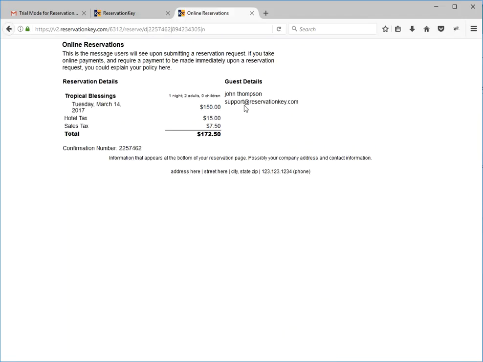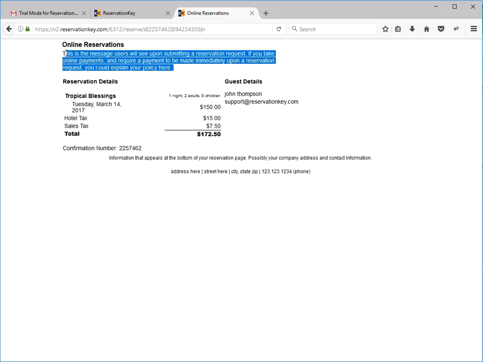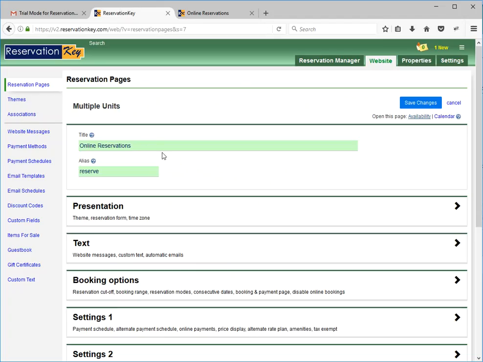So I've saved it. So now you've probably gotten an email saying that I just made a booking. This message should also be changed. Instead, probably say something about, thank you very much for your reservation. We will be contacting you soon. So that is the basic process of making a booking on the reservation page.